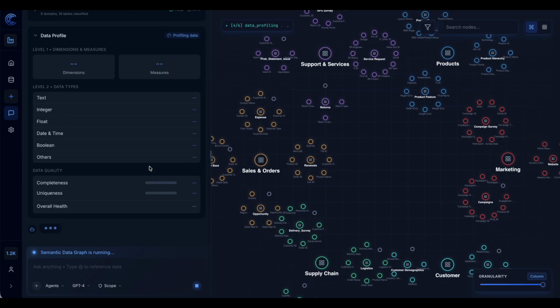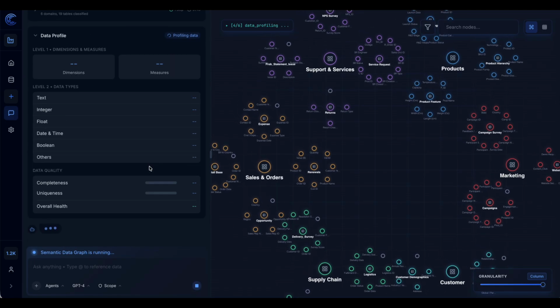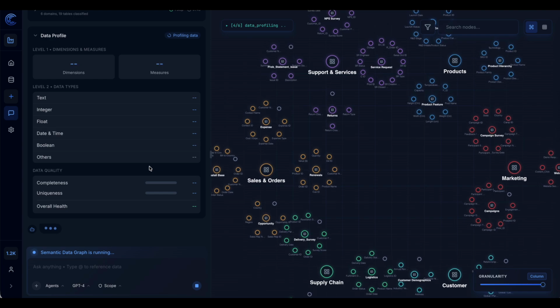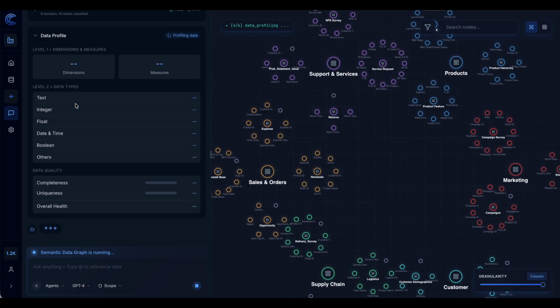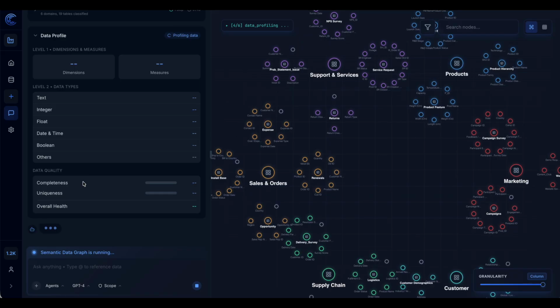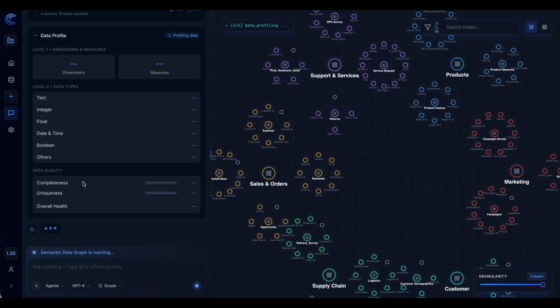Next, Intugle automatically profiles your data. It detects data types, measures uniqueness and completeness, evaluates data health, and identifies sensitive information such as PII. You get instant visibility into data quality and readiness without writing a single profiling query.